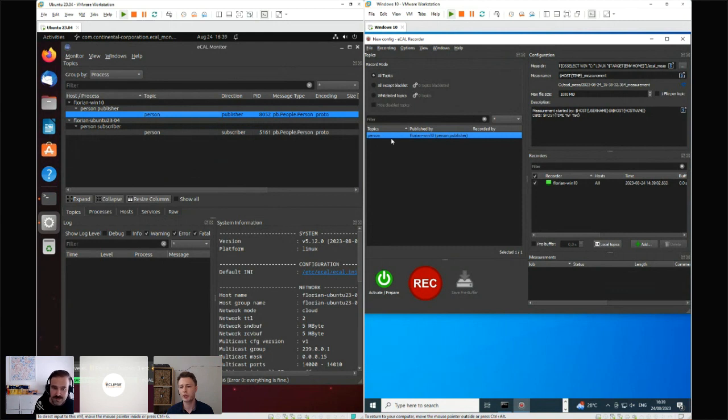If we had more, we could blacklist some, we could whitelist some, but we only have one, so we are just going to record that. On the right here, we can configure where the measurement should be stored and what name it should have. We can set a description that is then saved to the measurement. We can see all the recorder instances in the panel below. Currently, we only have one recorder, and we are going to keep it that way.